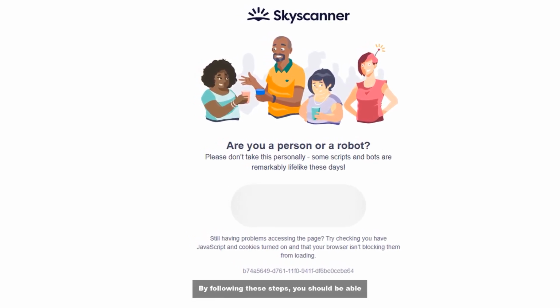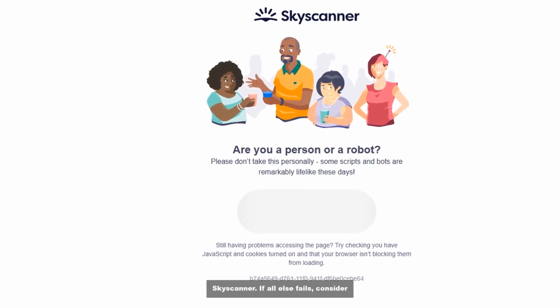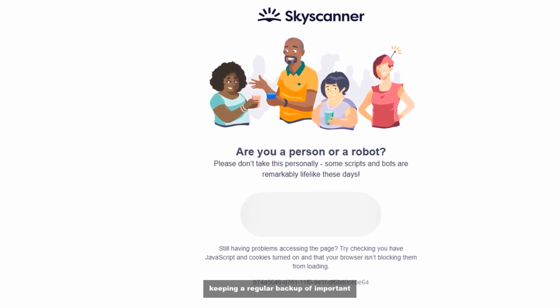By following these steps, you should be able to recover your deleted messages on Skyscanner. If all else fails, consider keeping a regular backup of important messages in the future.